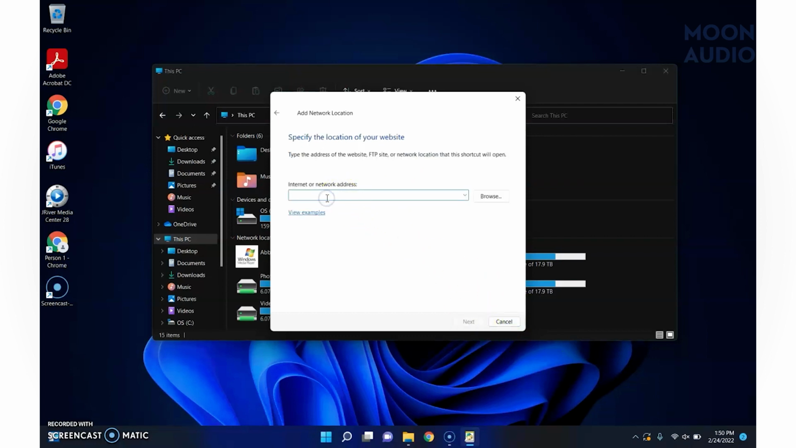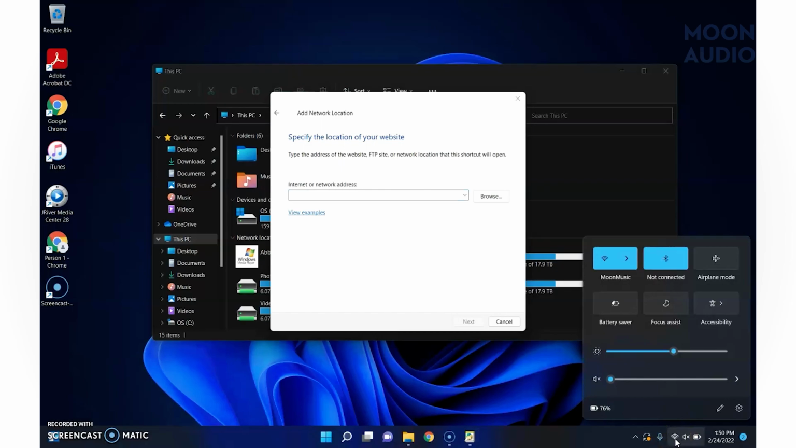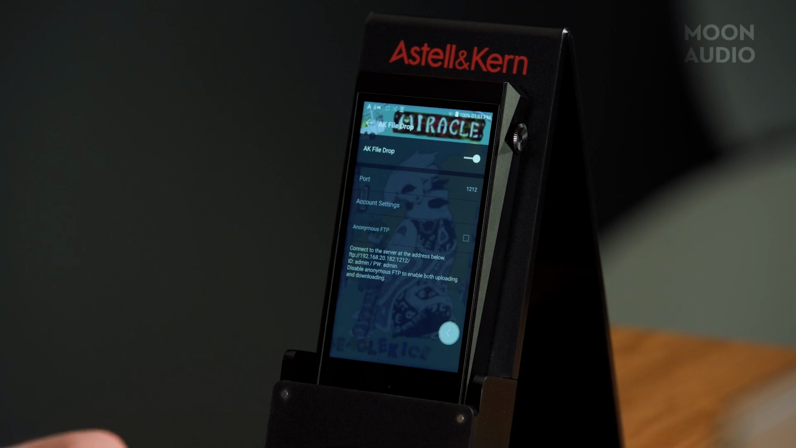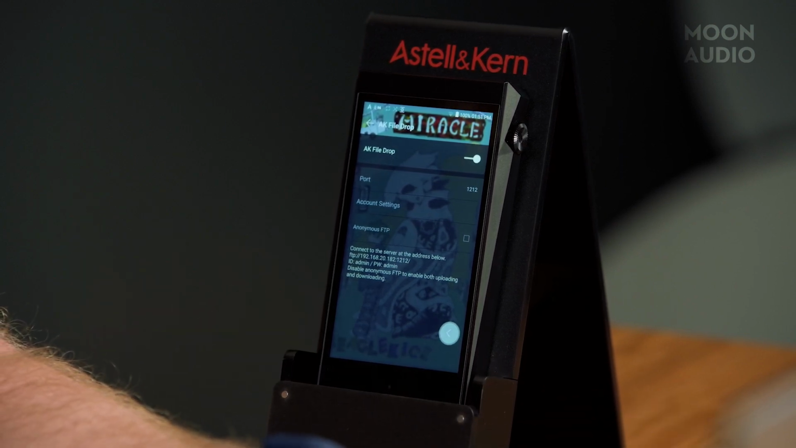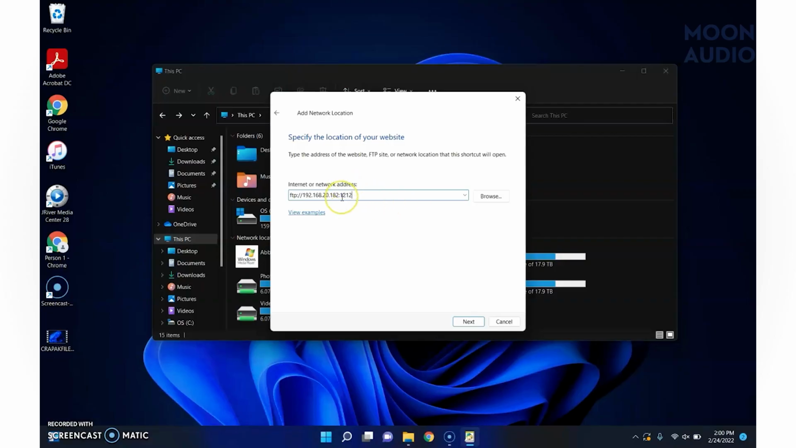Here, you want to make sure, first off, that your computer and DAP are both on the same network. And in this case, you will put in that address provided on the DAP player. Once you have that typed in, be sure not to put in the slash at the end. You're going to want to click Next.